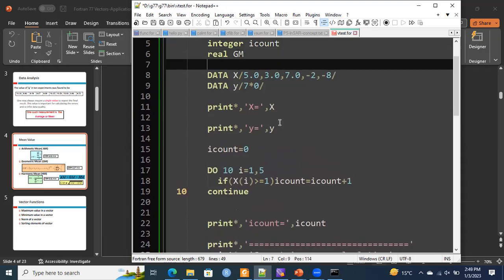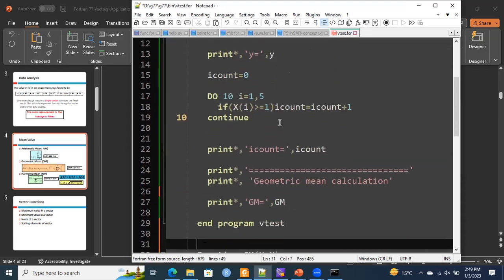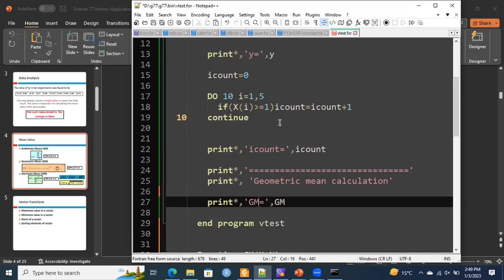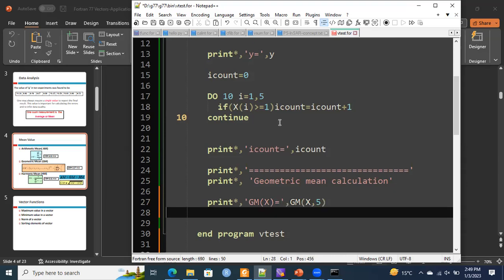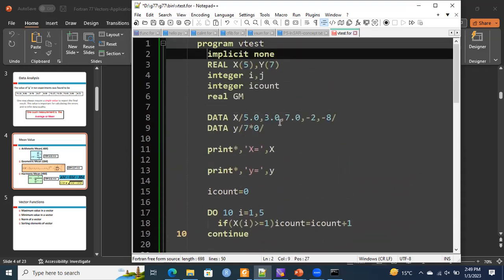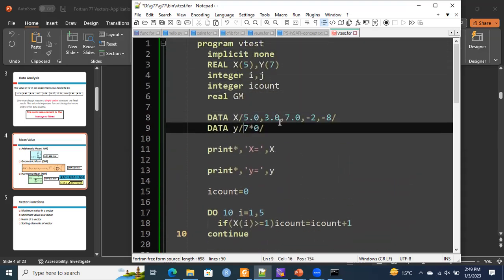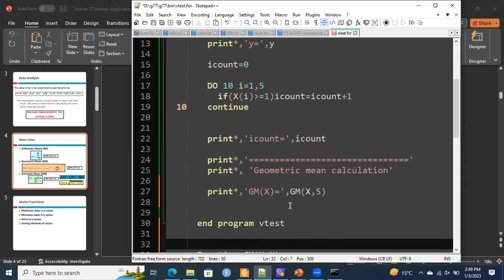In the main program, real GM has been defined, right? And I would like to call GM of x. So here I will call GM of x for 5 values, right? And for the other use, let's define some values in y, 7 values. For example, I say 3 times 1 and 4 times 2. So it is going to have 7 values.